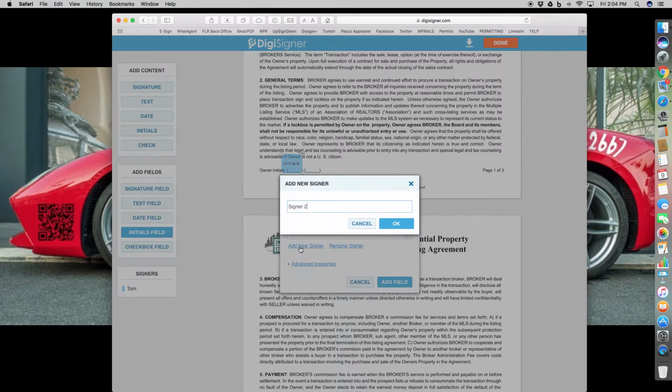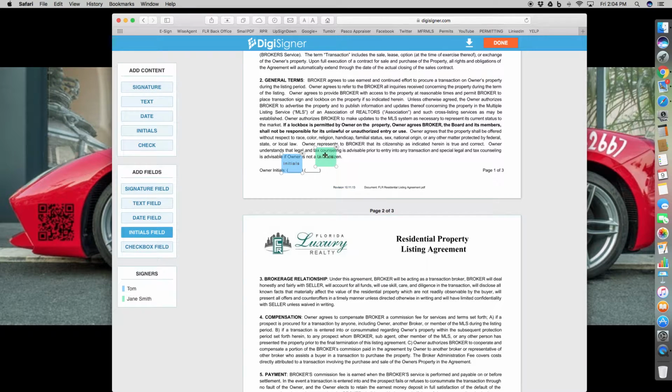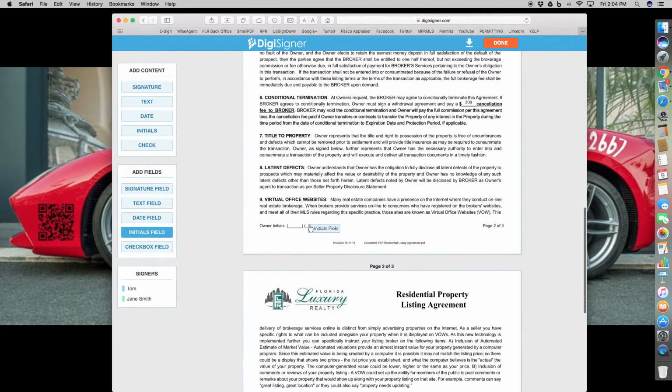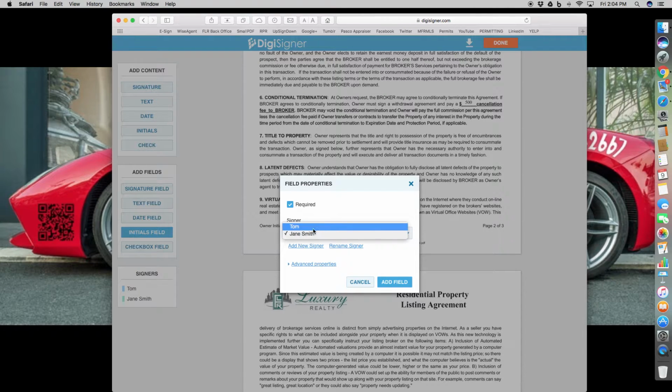We're going to add a new signer. Signer 2 is going to be Jane Smith. And you click OK. Add the field, and there's Jane's. And you scroll through. Put another initial box for Jane. Drop down, go back to Tom.